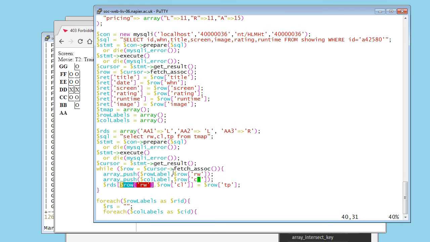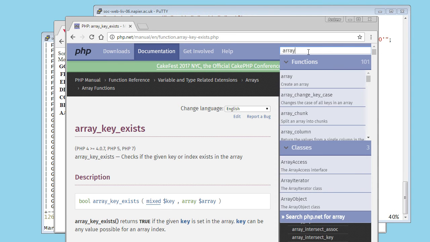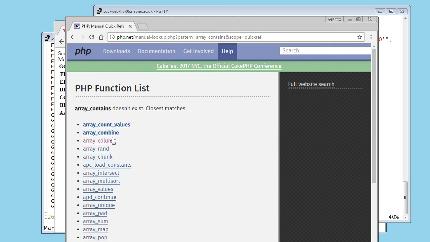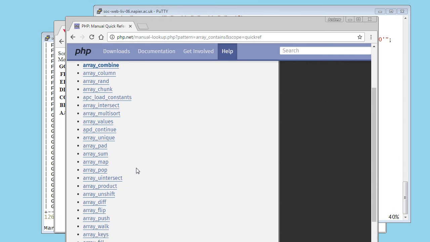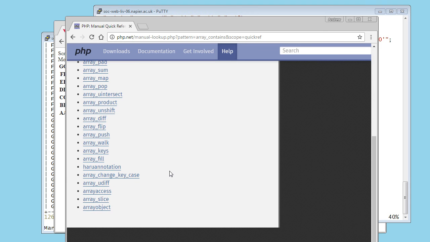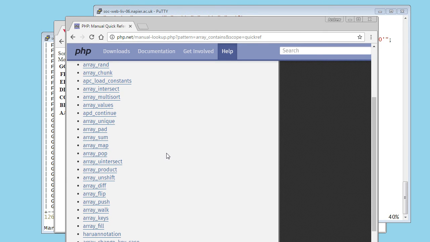Okay, now there is a PHP way of doing that. It's probably called array contains. Array unique, that would be useful. Maybe I can use that. Array, I'm not seeing array contains. Array contains doesn't exist. Closest match, array exists, is in array. No, I'm not seeing it. And I don't really want to use it anyway.